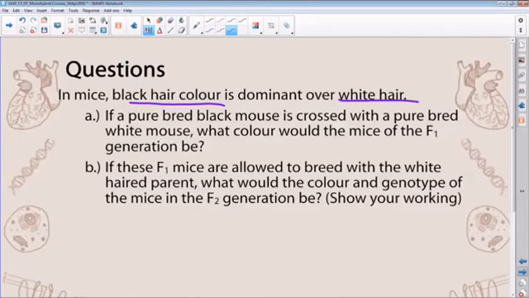Okay, it says, in mice, black hair is dominant over white. Ooh, guess what? We've just changed it. Okay, if a purebred black mouse is crossed with a purebred white mouse, what color would the mice of the F1 generation be? That's the first one.